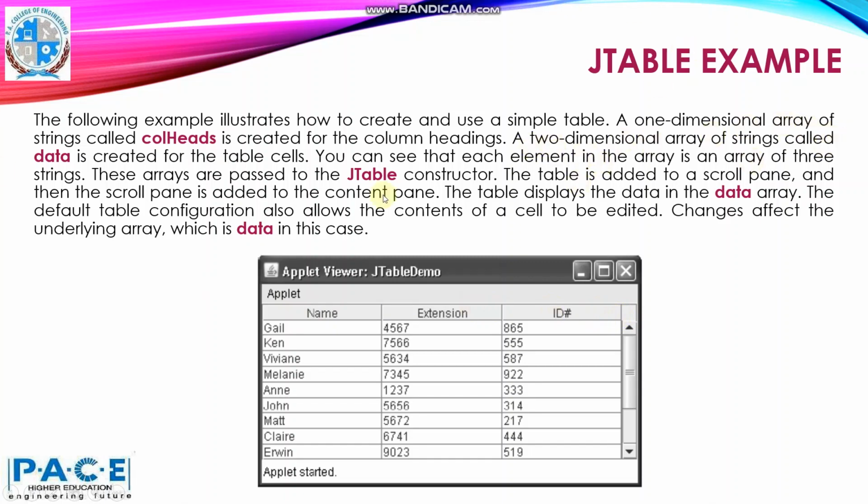Then a two-dimensional array of strings called data is created for the table cells. So here are the table data, right? It is two-dimensional, so this needs to be created. And these arrays are passed to the JTable constructor. Once we create the JTable, the table is added to the scroll pane, and then the scroll pane is added to the content pane of our applet. We'll see the code for this.